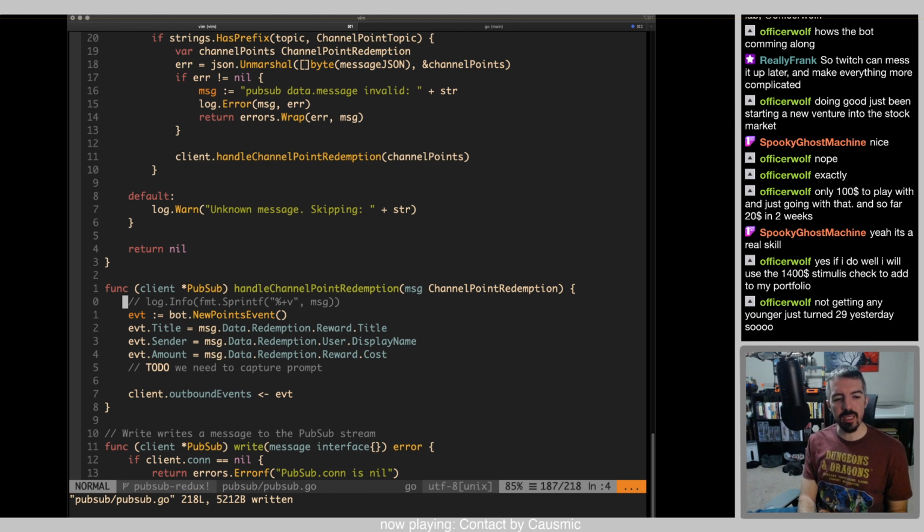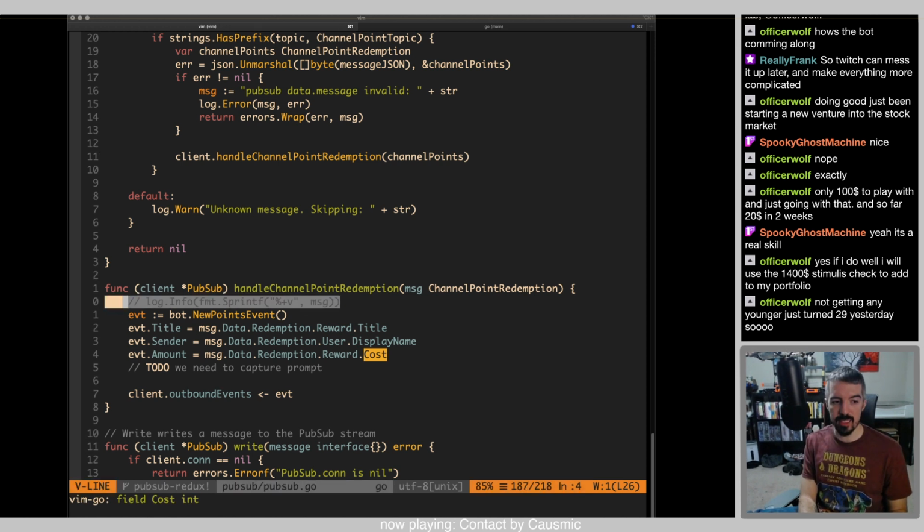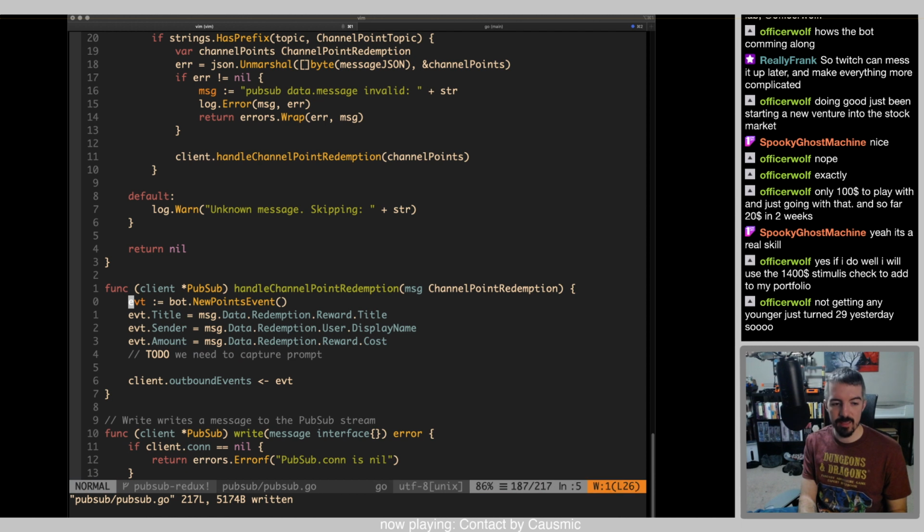I think I'll keep it here, but this basically gives us the tie back to the bot, and so now we need a handler for the bot for channel point redemptions, and what we can effectively do is just that, I think. Bot channel point handler.go.